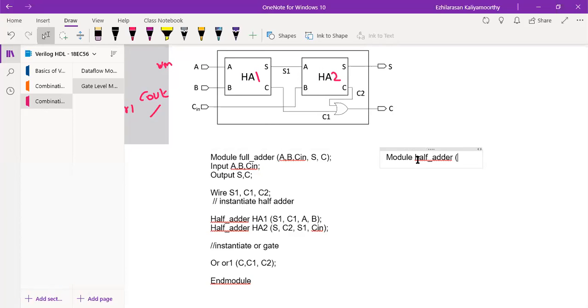Then our inputs and outputs. The half adder input and output is like A, B, sum, carry. Okay, next: input A, B, then output is S, C. Then in the half adder we have XOR, X1, because the sum expression is A XOR B. So I can say XOR output comma input. The XOR output is sum, and the inputs are A comma B.